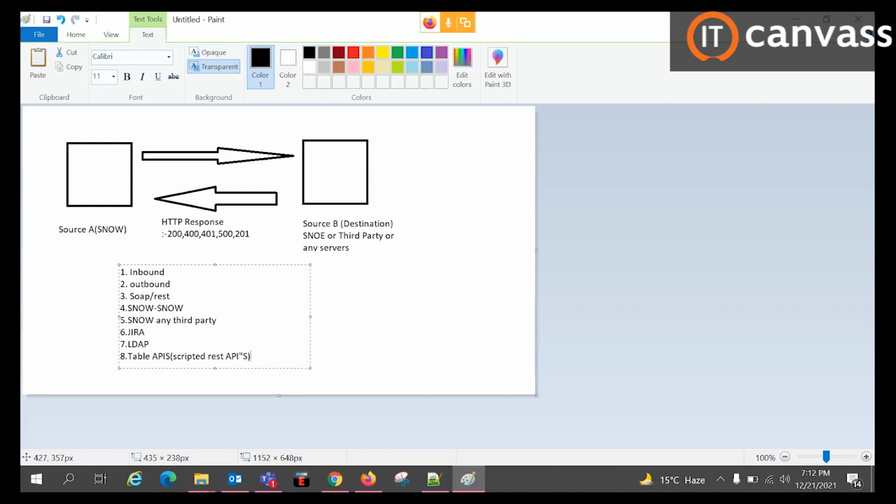So let's start with the basics of what integration is. As I told you, integration is a communication between two instances, and how the communication is going to be established. So basically there are two types of integrations, inbound and outbound. So what is inbound? If you see this image here, source A and source B.